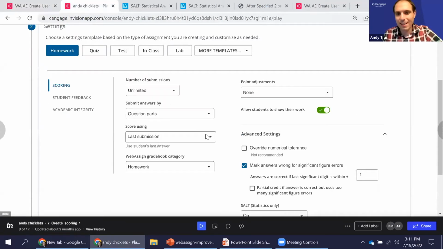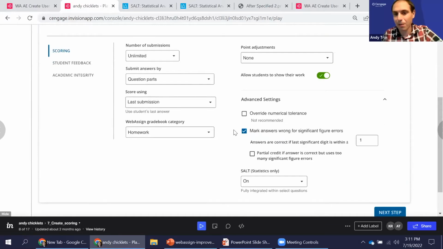In terms of advanced settings, those are certainly other options that are available around overriding tolerance. And for those of you who teach chemistry, significant figures. Don't recommend overriding the tolerance, but it's something you can do if you understand it.